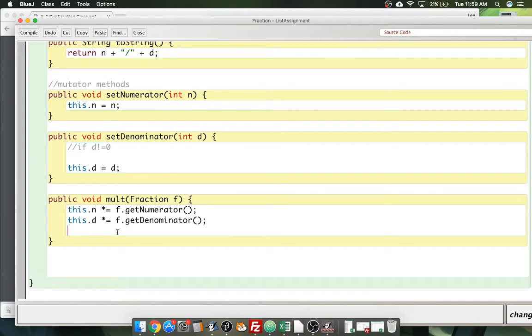The final step is that we need to reduce this. I think that is something that will be a little bit tricky, but we'll take a look at the algorithm and see. But that is part of the assignment: your multiply, your divide, your adding, your subtracting. The answer should be in lowest terms. So the next step is then to reduce the fraction, and I'll point you in the right direction.